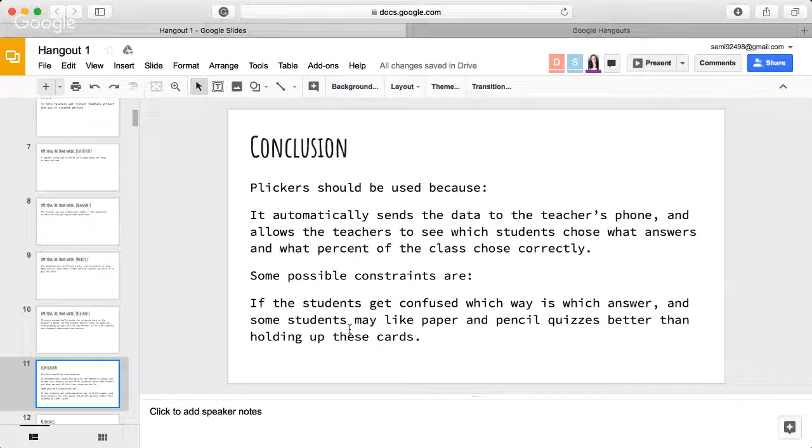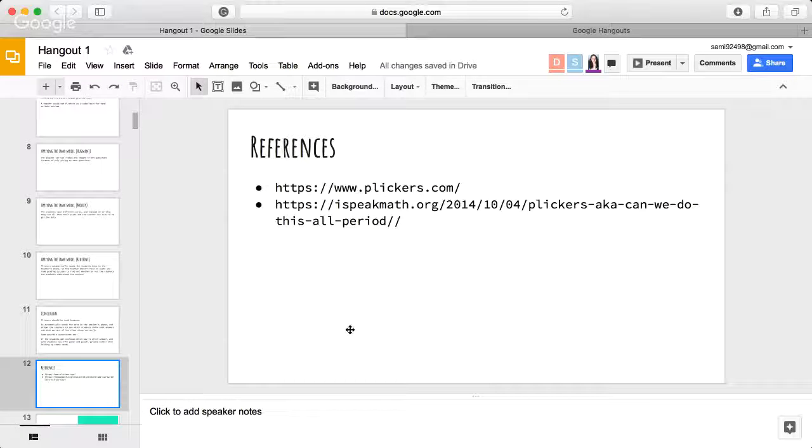Some possible constraints are if the students get confused about which way is which answer, and some students may like paper and pencil quizzes rather than holding up these cards. And the references are listed.